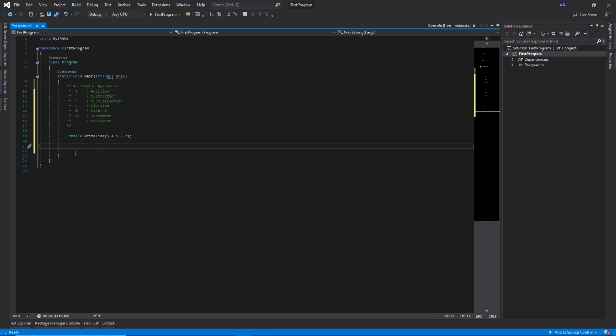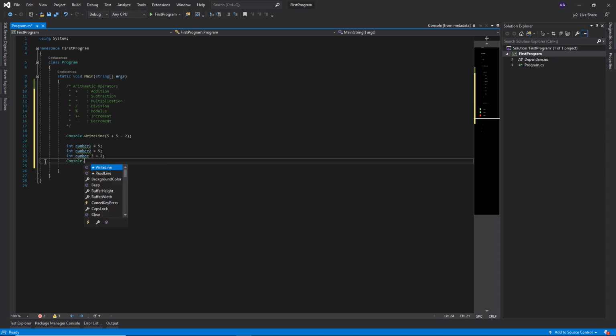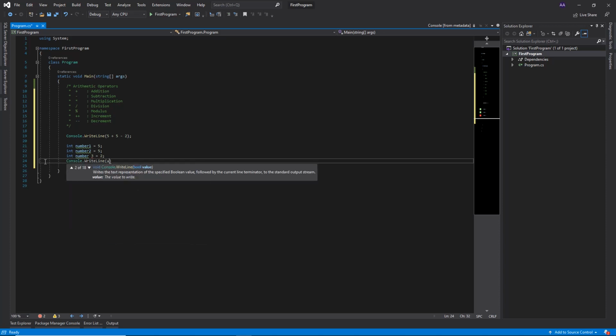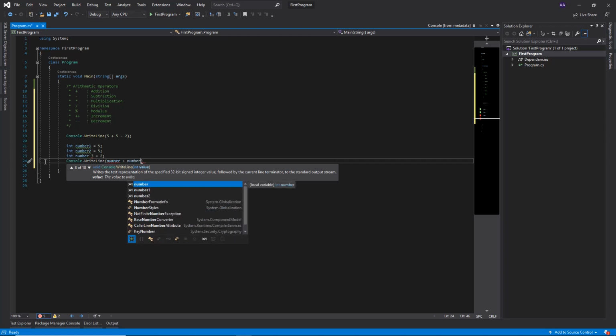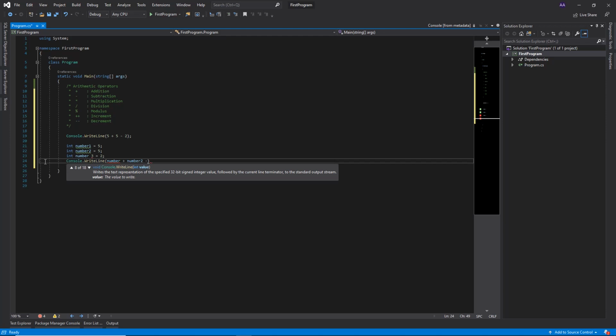So I'm going to create 3 variables. I'm going to say number 1, and set it equal to 5. Number 2, set it equal to 5. And number 3, I'm going to set it equal to 2. And what I want to do is a console write line, using the same operators for these, just to prove that we're going to get the same answer.